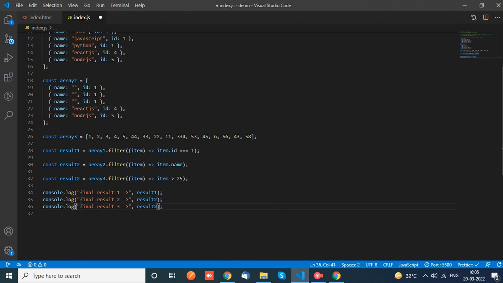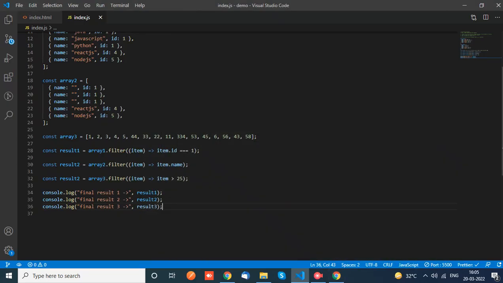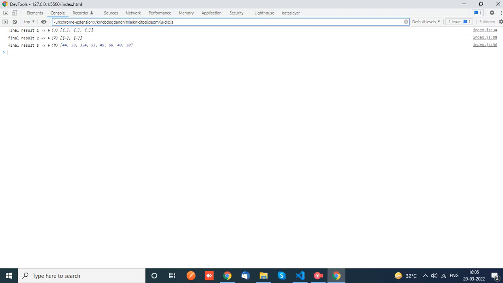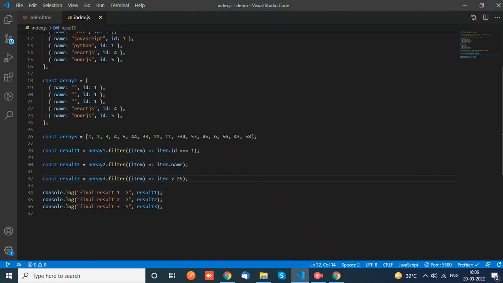So I hope you are getting what the scenarios or requirements are when you can use the filter method, and when the filter method can be helpful for us. Okay, result 2 is already defined, so we need to write result 3. You can see we got the result, the elements which are greater than 25, all those elements within an array. You can see how easy it has become to process this after using the filter method.